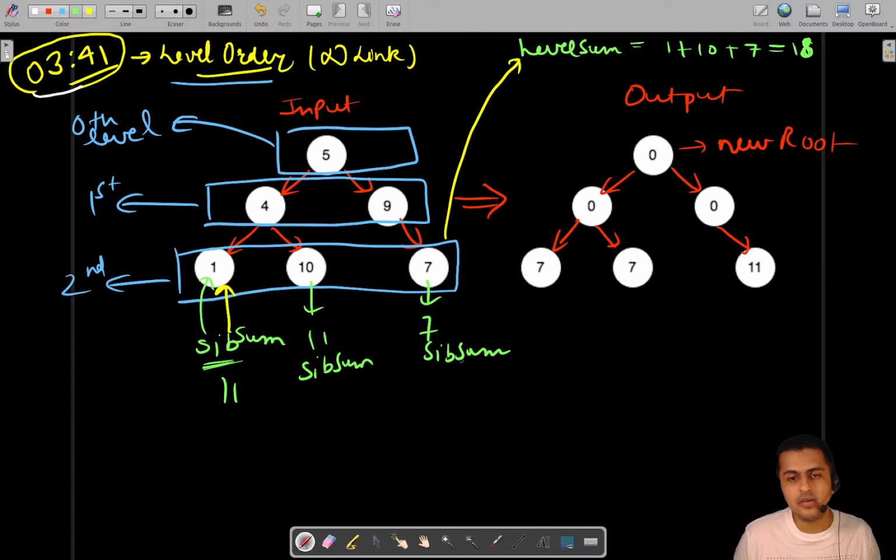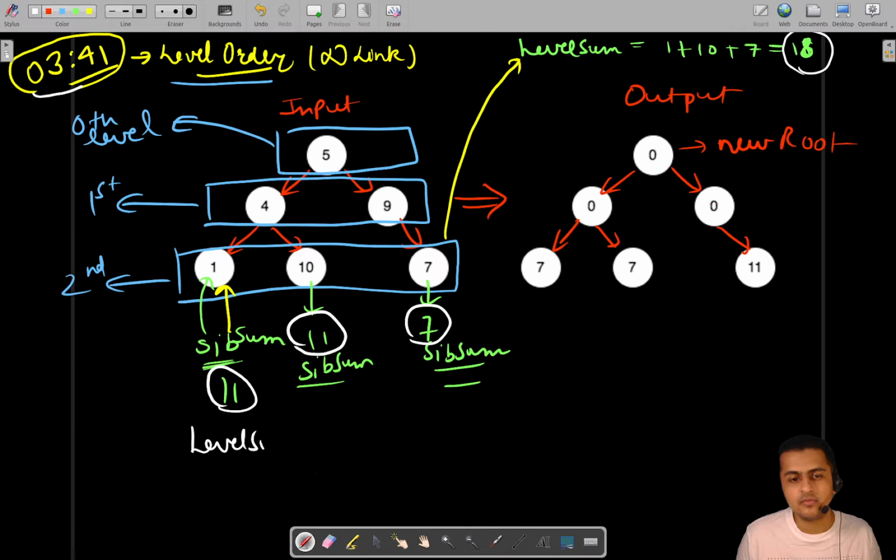And so it would be very easy to calculate the replacement value. Once you have all this information, you simply take the level sum minus the sibling sum. The level sum is 18 and the sibling sum is 11, so it would be 7. For this particular one it would be 7, and indeed we have inserted 7 here.